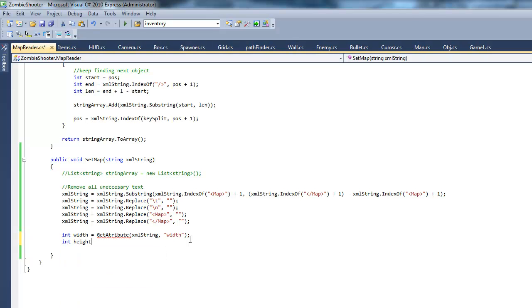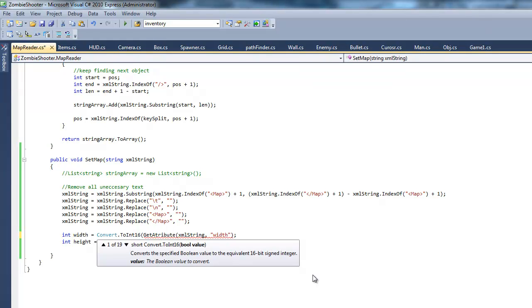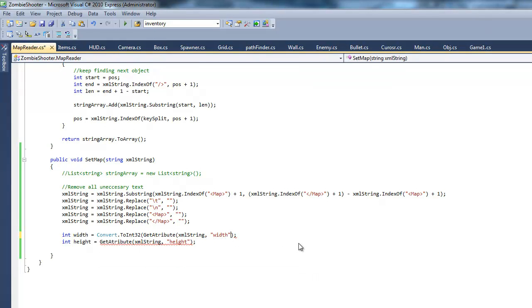And now for height. Height equals get attribute XML string height. Okay, there we go. So now we've got our width and height. And almost forgot to convert it to an integer. So let's say convert dot to int. And I should just make this a 32. Convert to int 32. Okay, there we go. So now we got the width and height of our map from our XML file.